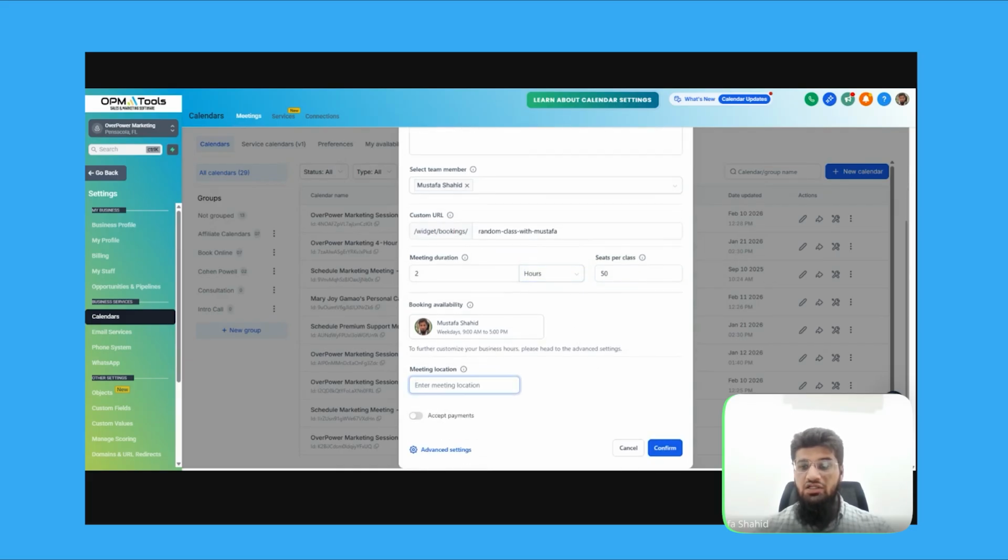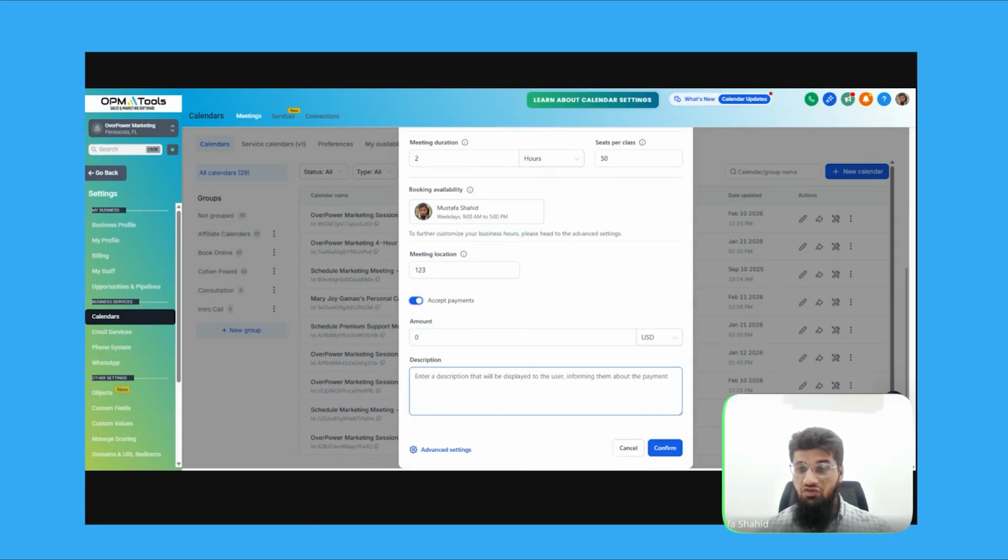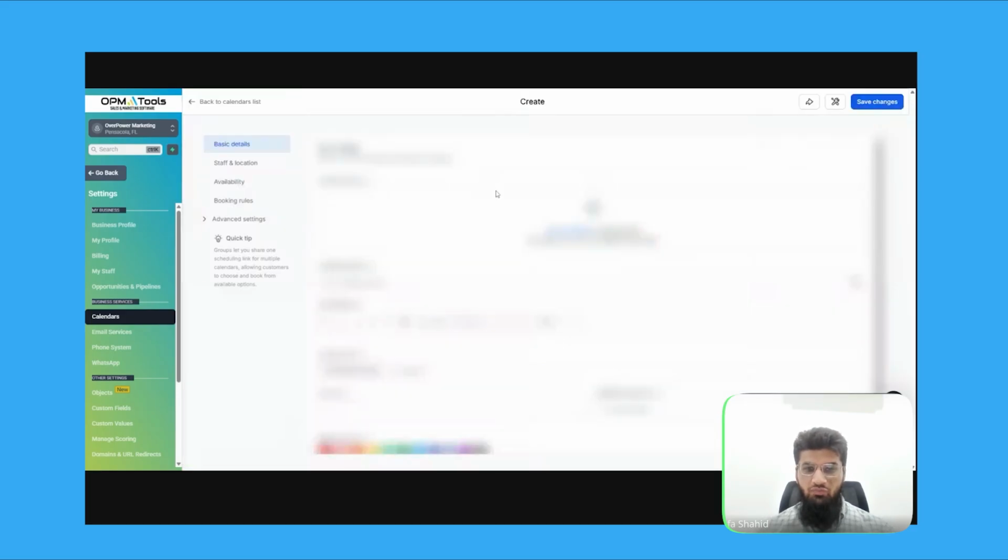And then I can enter the meeting location wherever that physical location might be. So I'm just going to say 1, 2, 3 right now. It could be anything that you want. And then you can even enable the acceptance of payments. For example, I want this class to be, let's say, $50 for the entire duration of the class. And this will be something about get first-hand knowledge from the man Mustafa himself. Yeah, I like to talk good about myself, so why not? So click on it, one second.